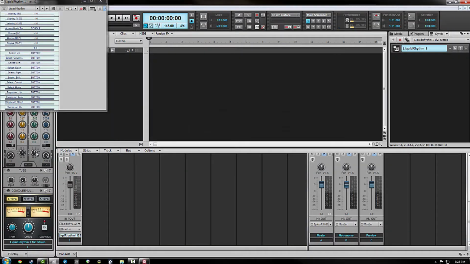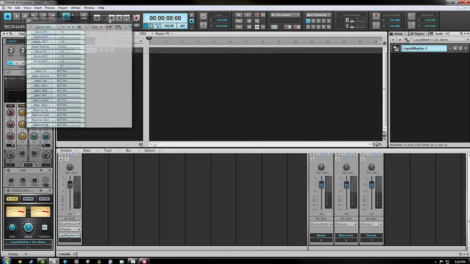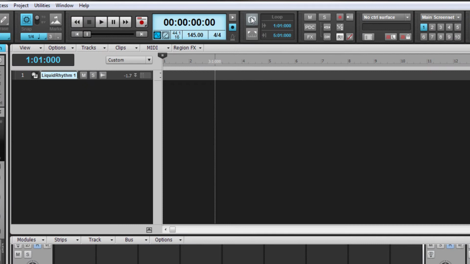Switch back to Sonar, enable loop playback, and press play to hear what you have so far.